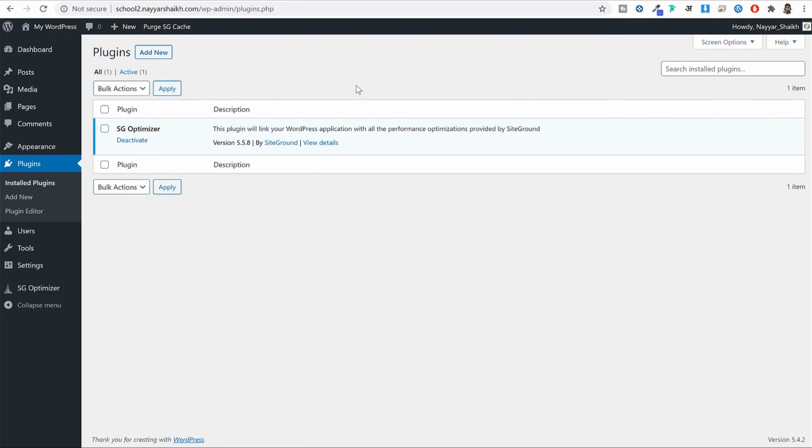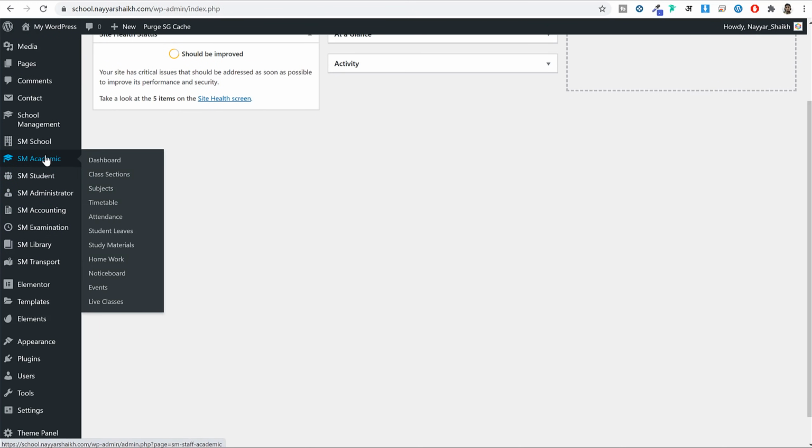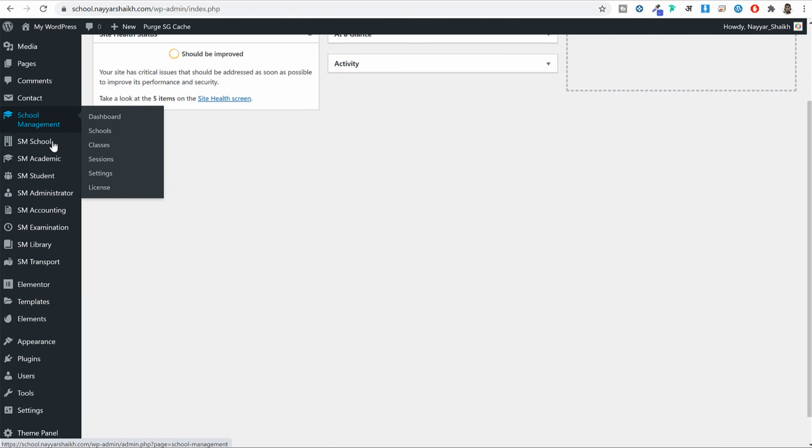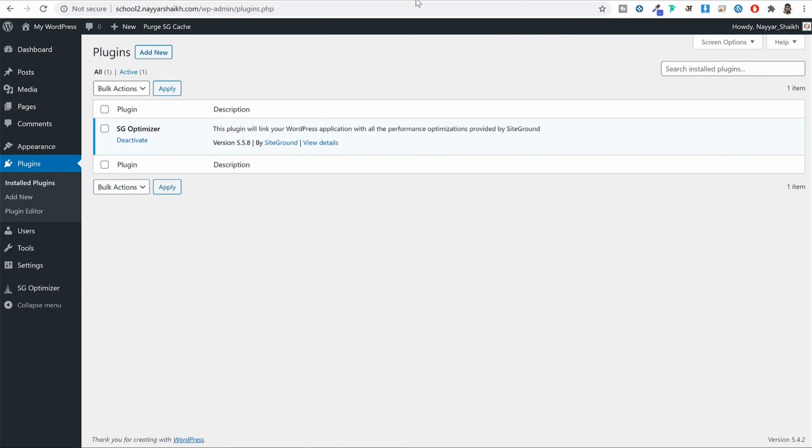Now, what is a plugin? A plugin is basically a software or an add-on that adds extra features and functionalities to your website. For example, right now by default we don't have any feature related to school management, but later on we'll be using a plugin, and that plugin will add all these features: school management, student management, admin management, accounting, everything. All these extra features will be added by some plugin. That is what a plugin does. It adds extra features and functionalities to your WordPress website.